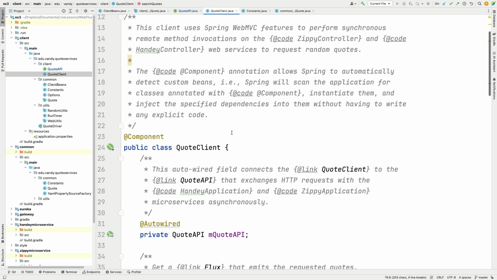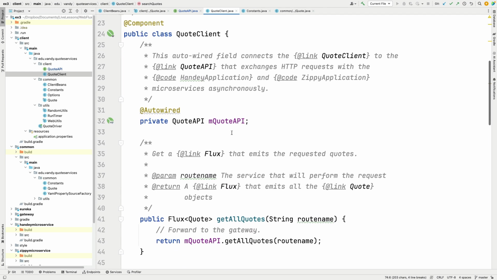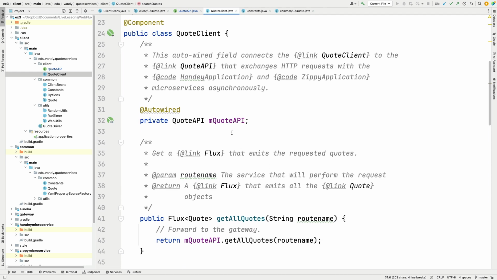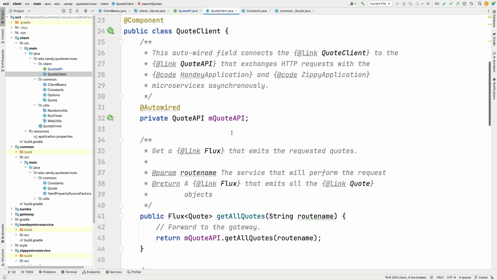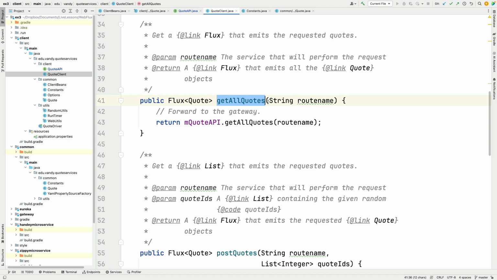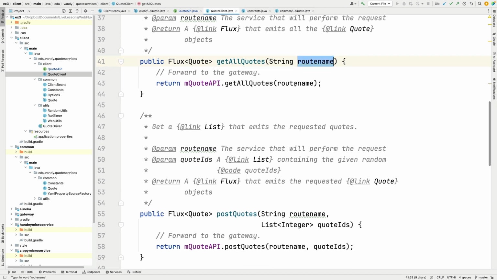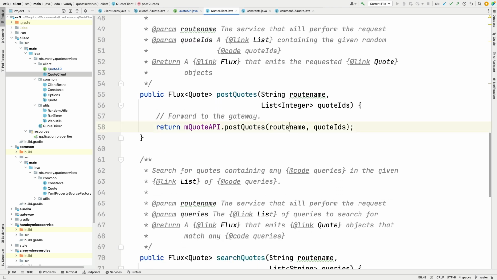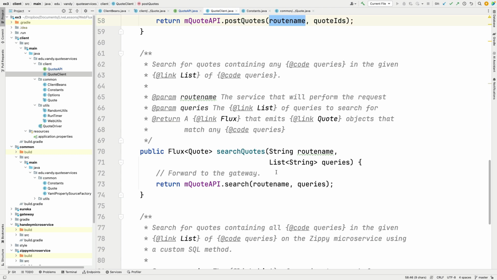Here's the quote client. We arguably could get rid of quote client and just have the test driver go ahead and auto-wire the quote API. I just did it this way for consistency with my other examples. We auto-wire the quote API, and then you can see here when you make the calls, you pass the route name in, and you forward that to the proxy method along with other parameters, and it'll put that route name in the get or post request, so the gateway will then route it to the appropriate microservice on the receiver side.